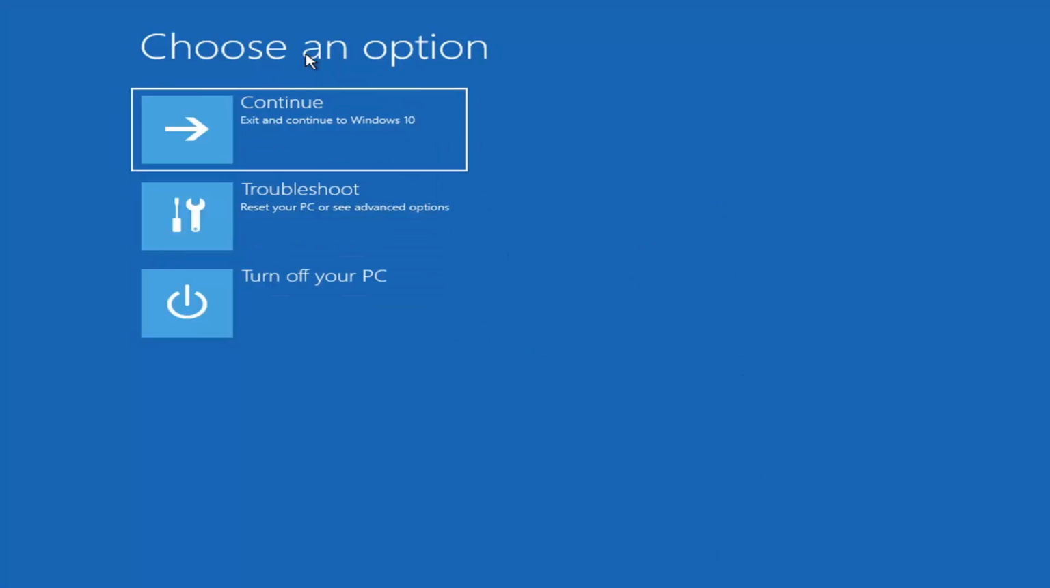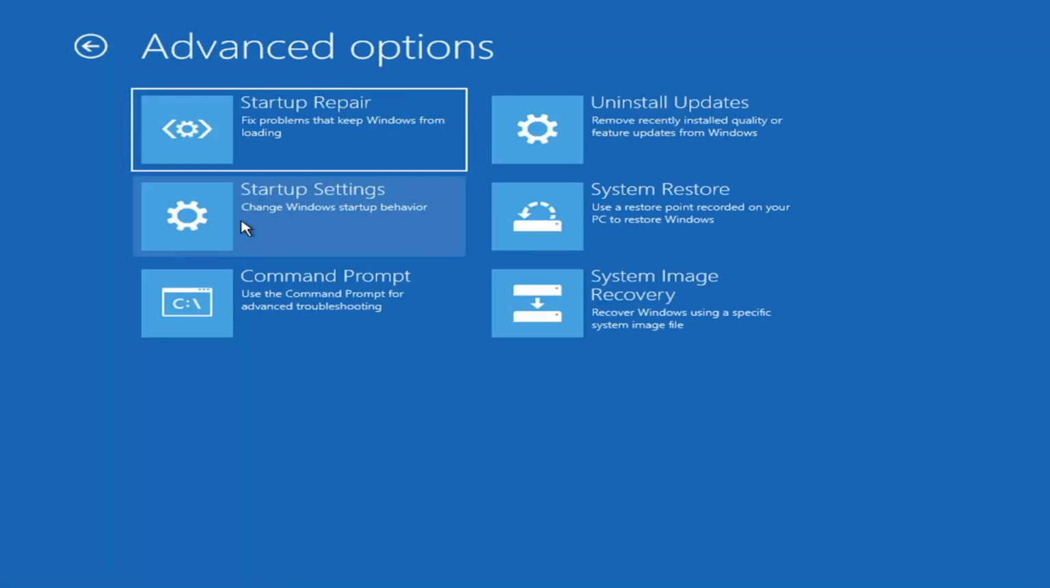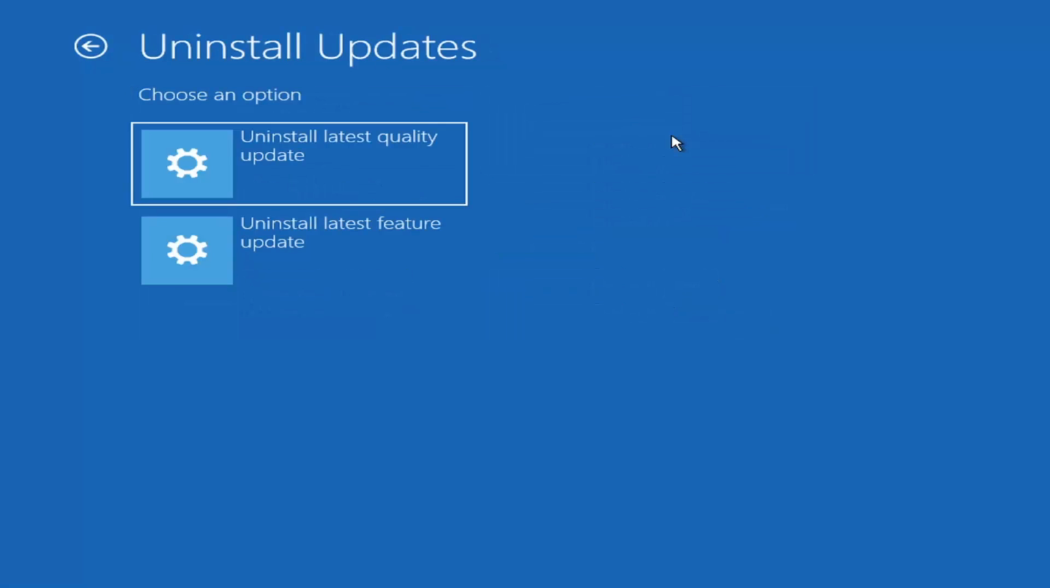So anyway, underneath Choose an option, we're going to select Troubleshoot again. We're going to select Advanced Options. So I guess this would be method number 3 here we're going to go over. And honestly, for option number 3, I would suggest going to Uninstall Updates, which removes recently installed quality or feature updates from Windows. So go ahead and select that.